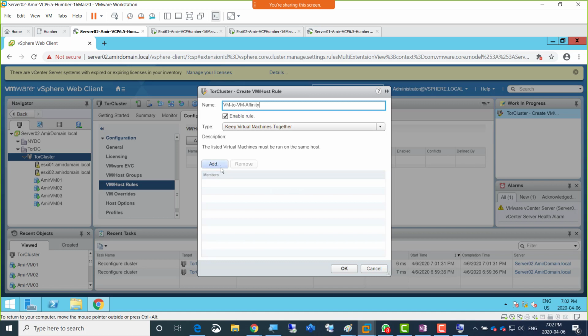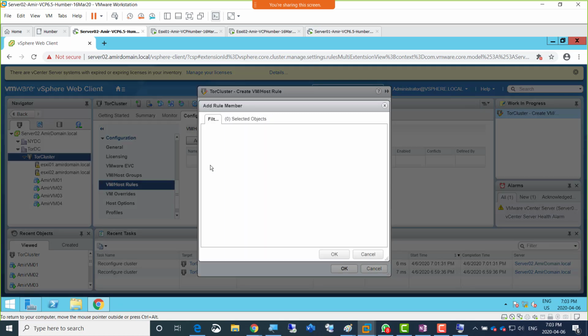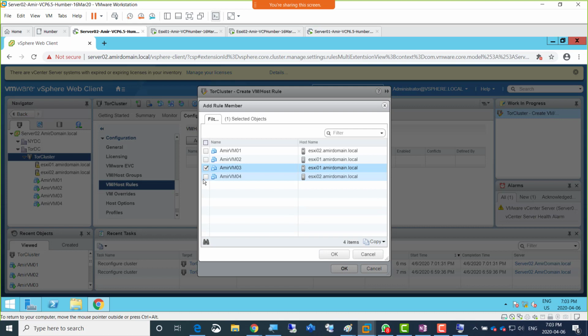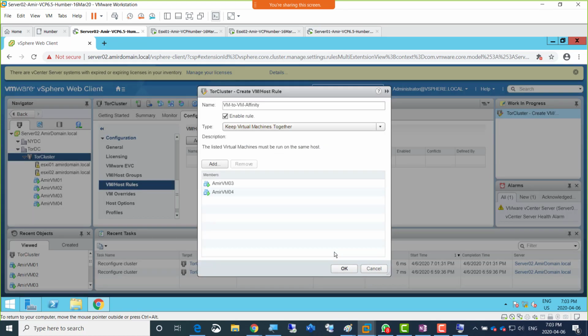Now we have to actually put 2 other machines because we're going to test that too, right? So let's click add after we put Vm-2-Vm-Affinity, and selection type is keep virtual machines together. Click add. The other 2 machines that we did not select yet, 3 and 4, let's select them and press OK, right? Now we know that these machines better be together, and that's what we're going to test. Once we're done with all these, we're going to migrate one of these machines to another host, and we're going to wait for DRS to do its job.